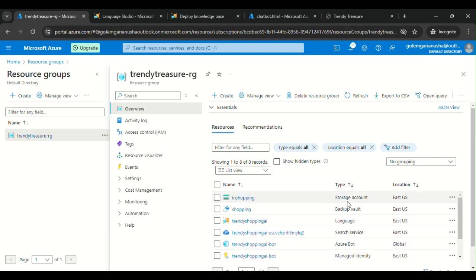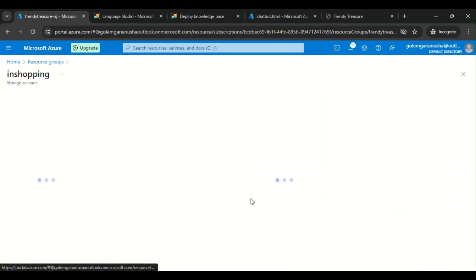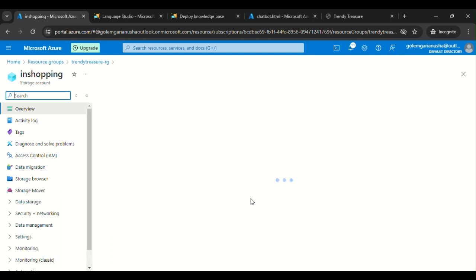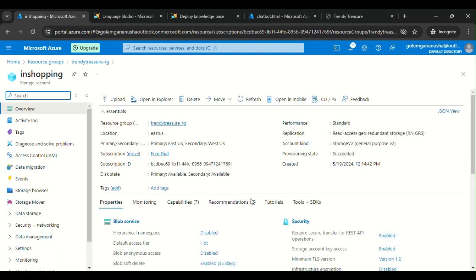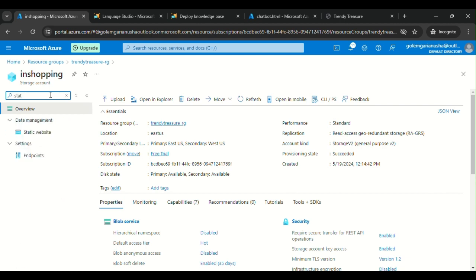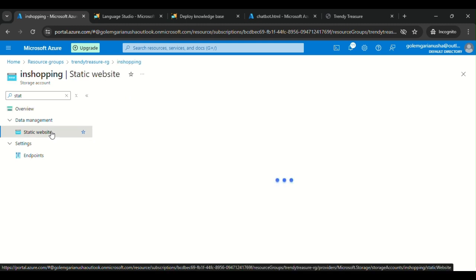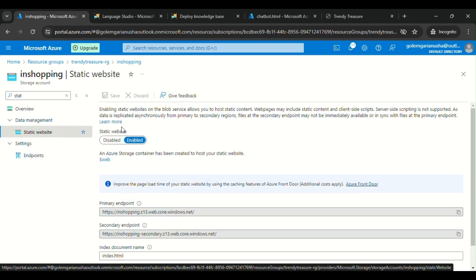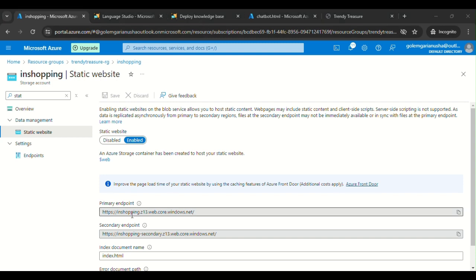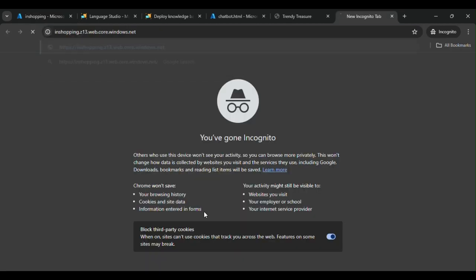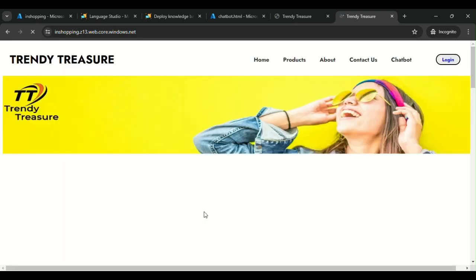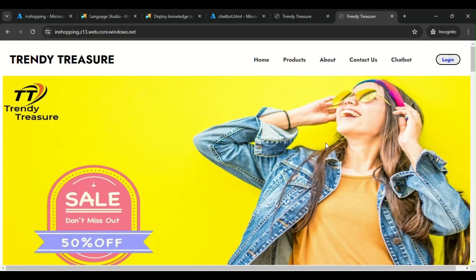Then click on the shopping storage account, and search for static website. It is under data management. Click on static website, then we have to copy our primary endpoint. Copy the link and paste it in a new tab. Here we can see our website, that is Trendy Treasure. Then click on the chatbot.